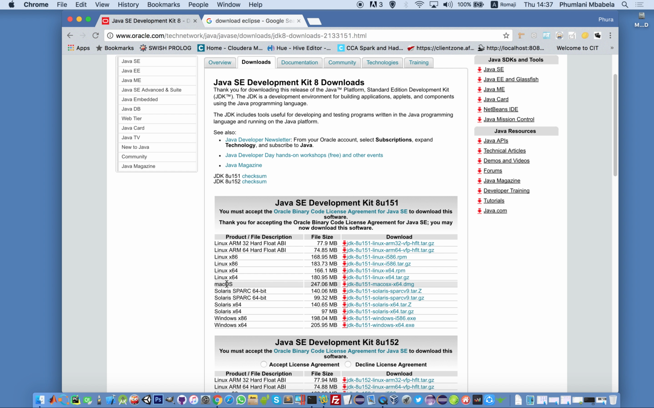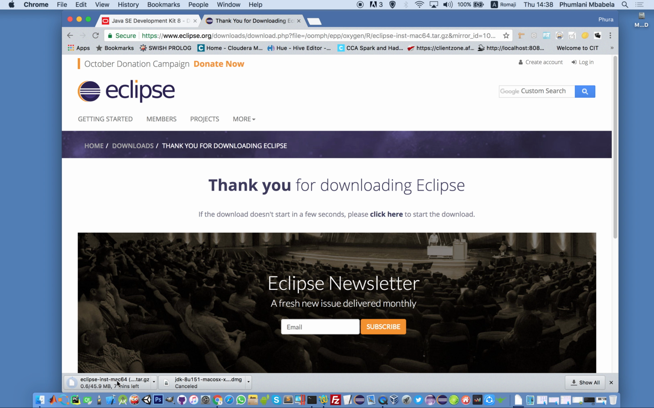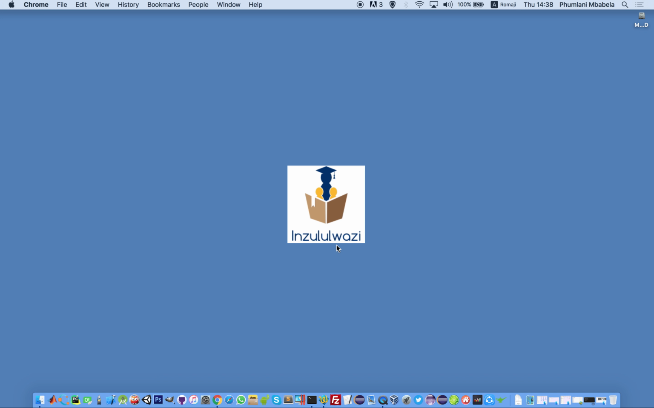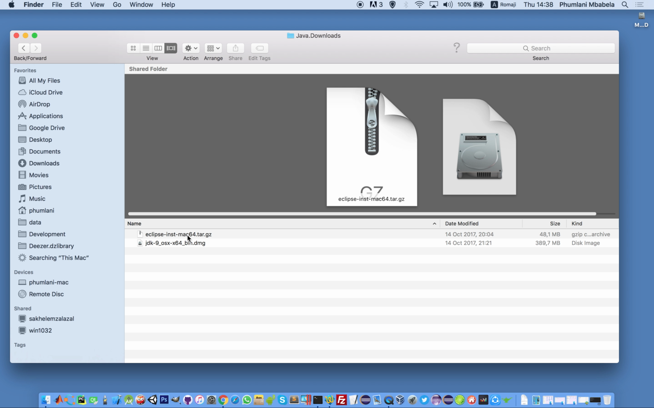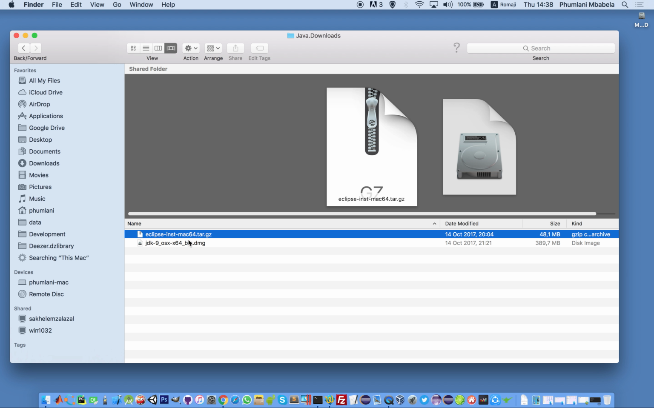Okay, terms and conditions. I think you click here. If it starts, and then we click, the download starts. I cancel the download because I've already downloaded this software. So I have Eclipse, here is my Eclipse, and here is the JDK.